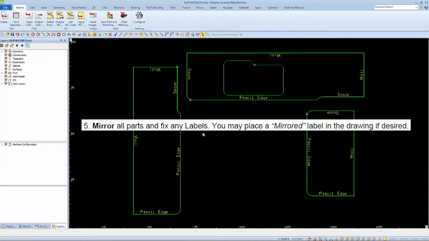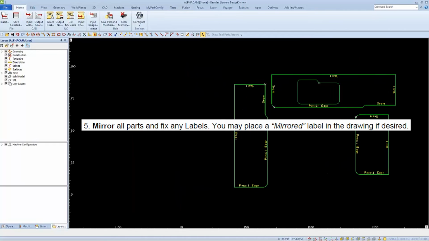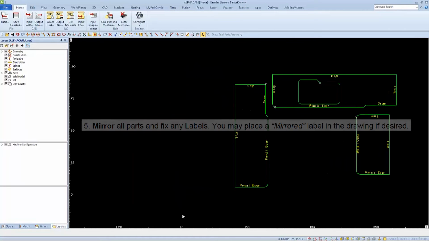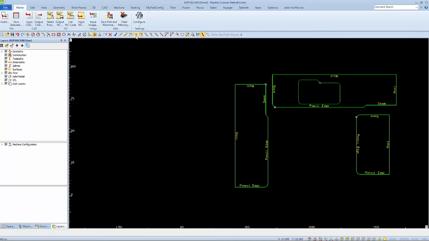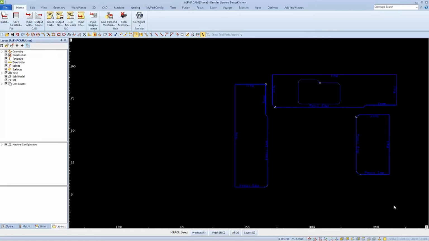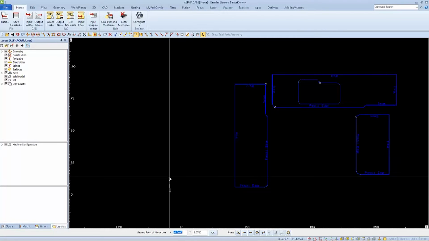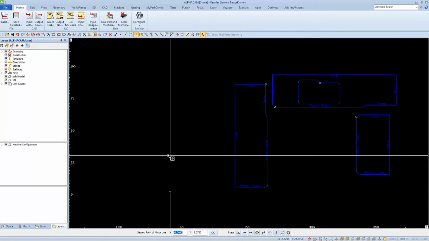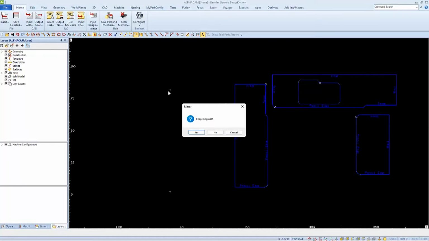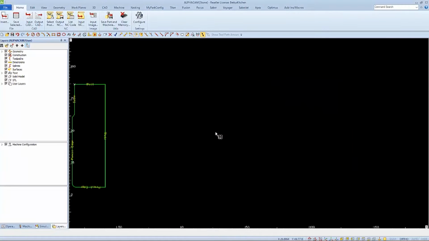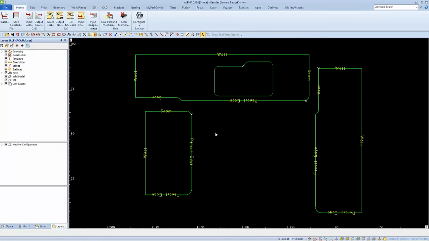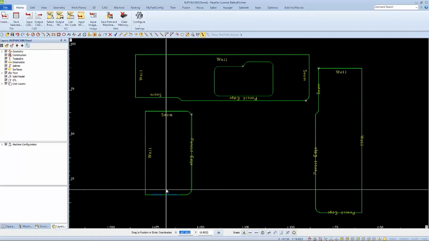Step 5 is to mirror all of the parts. We're going to mirror them to the left of the zero. I'll press F3 to turn on ortho to keep both points of my mirror line straight, and I'll choose no to keep originals, and then I'll press F3 again to turn ortho off. Move all the labels back to the inside of the perimeter if needed is the second part of step 5.